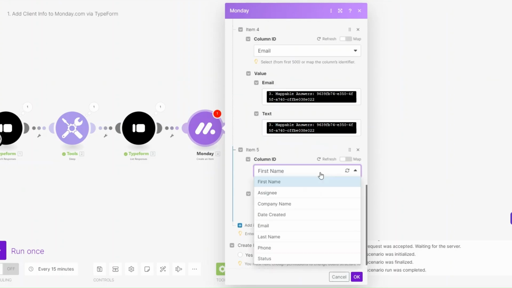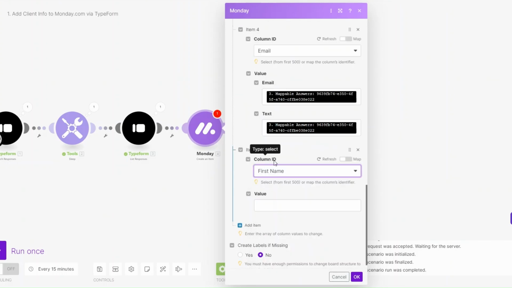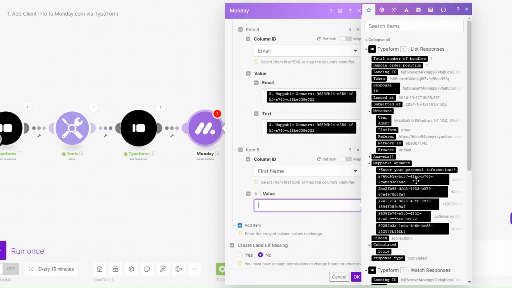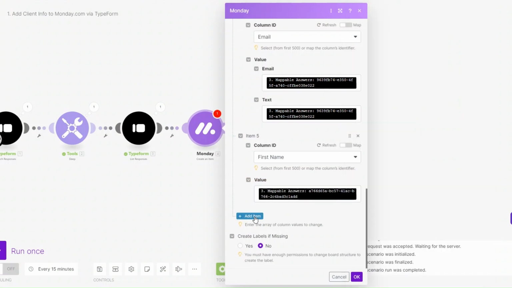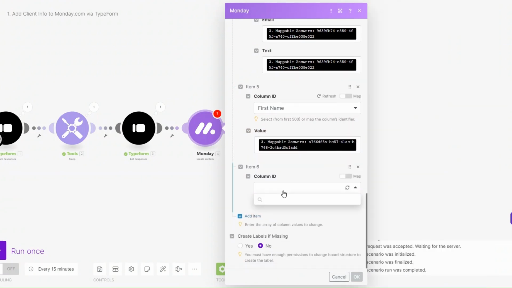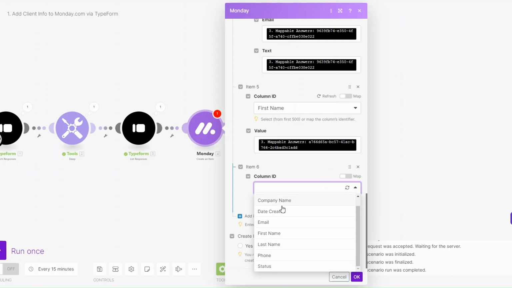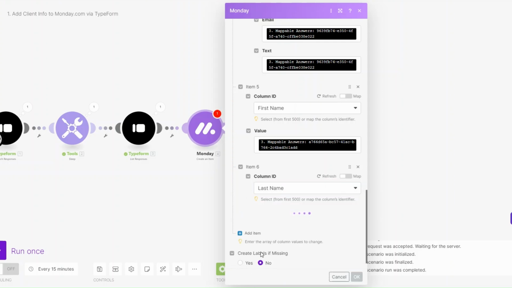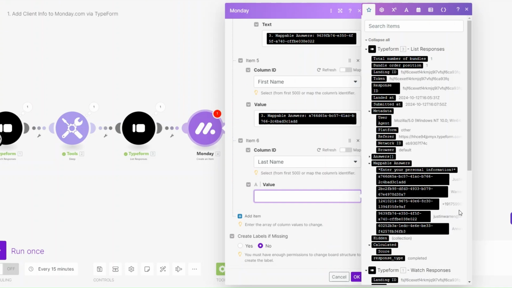Add a new item and choose first name as our column. And then add the value for the first name, which is this one right here. Then add a new item, then add a new column. This time around, we're going to choose last name. Then add the value for the last name, which is Warren.